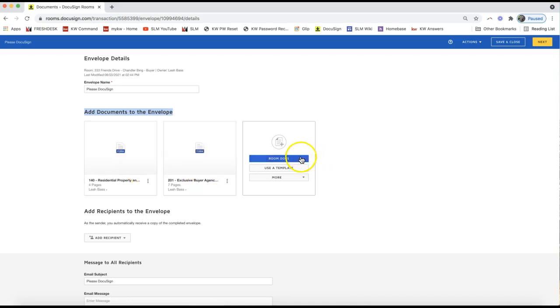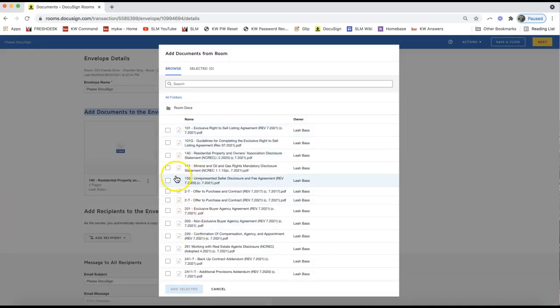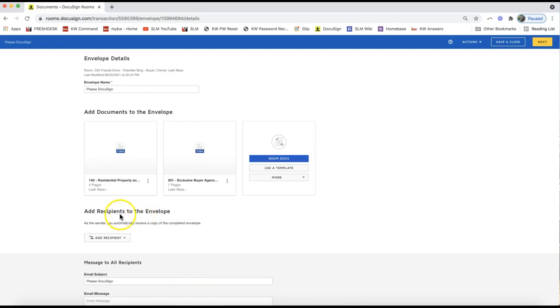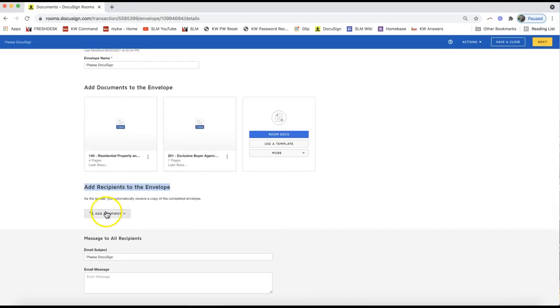I can add further documents by clicking the Room Docs option on the far right, and that will search my room to pull in any further docs I want to send out. Right, and what we need to do finally here is click Add Recipients. So, when we're sending this off in snail mail, I would put my forms in the envelope. Check, we did that. And now I need to go ahead and add the recipients to the envelope. So I'll click on Add Recipient.